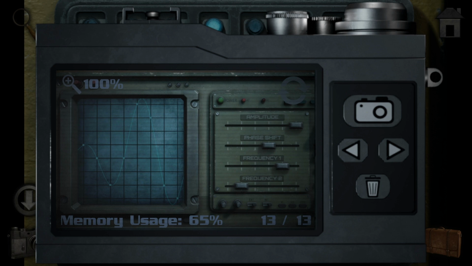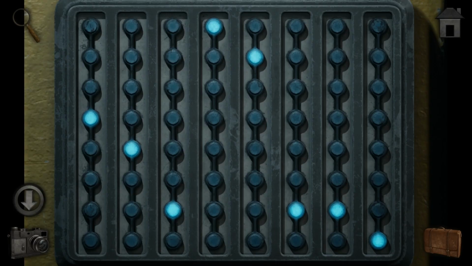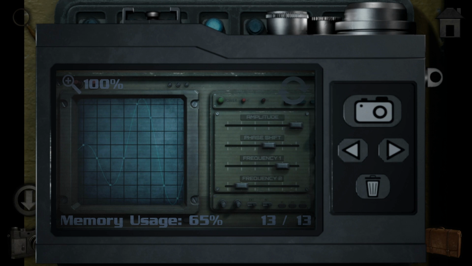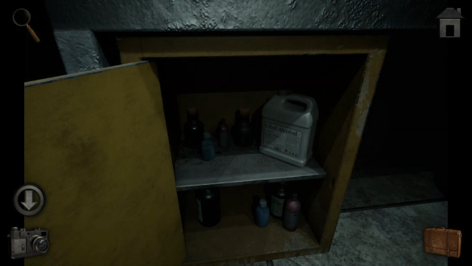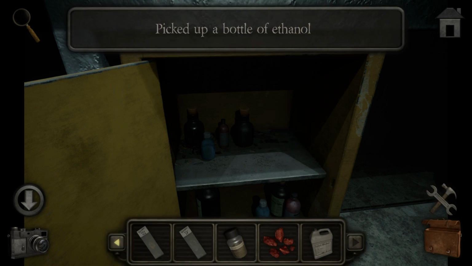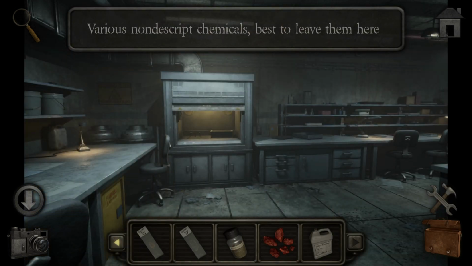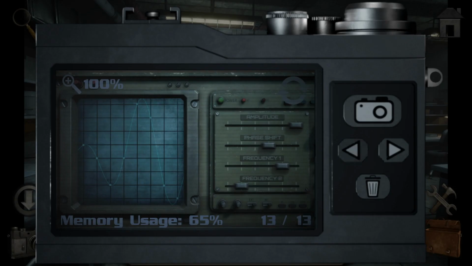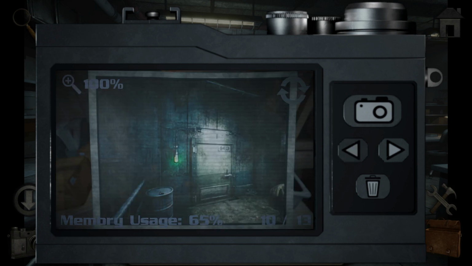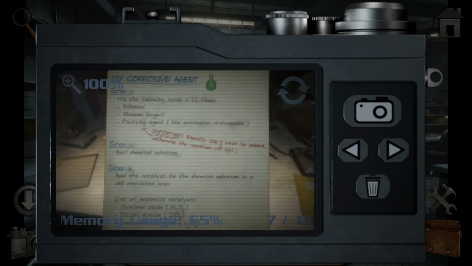Wait, what were the 1, 2, 3, 4, 5, 6, 7, 8? 1, 2, 3, 4, 5, 6, 7, 8. I'm missing something. Oh wait, there's this one. It's supposed to be equal to, yeah. So I've got the ethanol. I've got the instructions around here somewhere. Here we go, yeah.